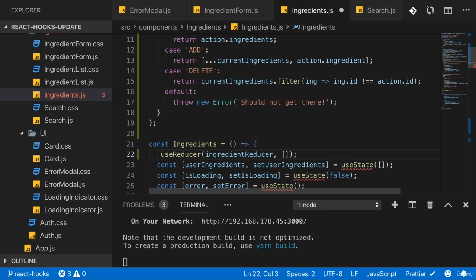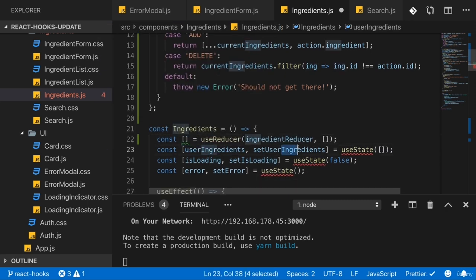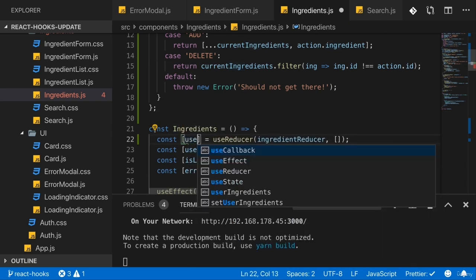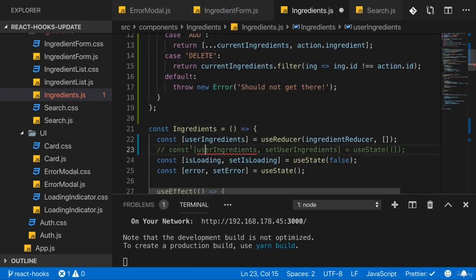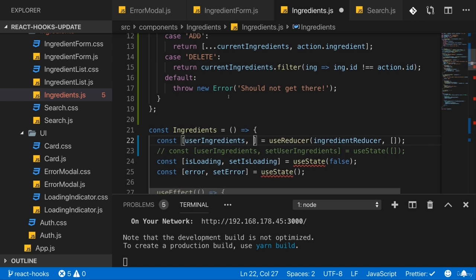And useReducer, like useState, returns something. That something also is an array, but now not with state and set state, but with state, so our user ingredients. So we can comment out this use state call here, user ingredients. But the second argument is now not a method to set our user ingredients.